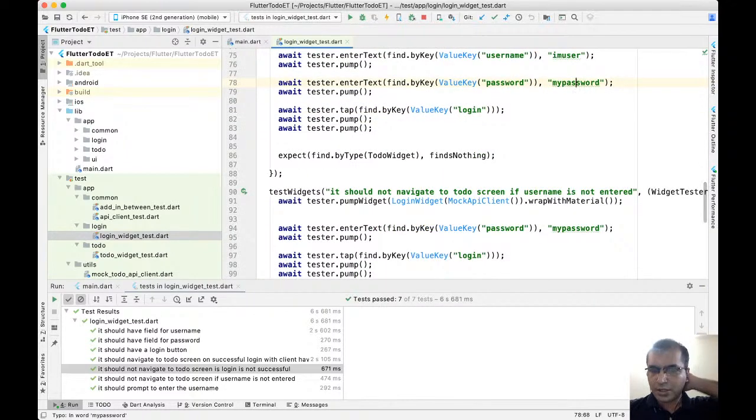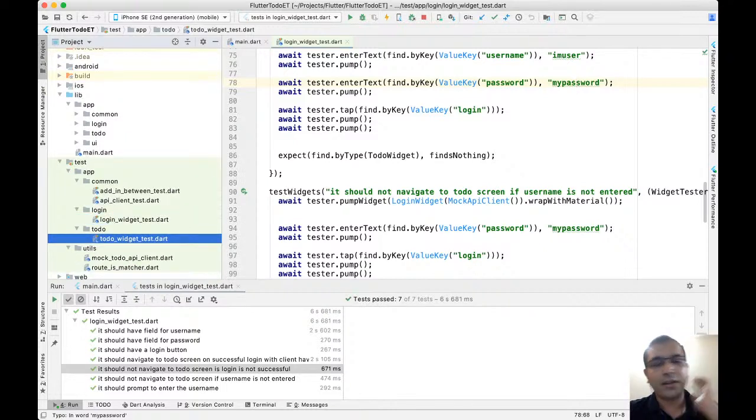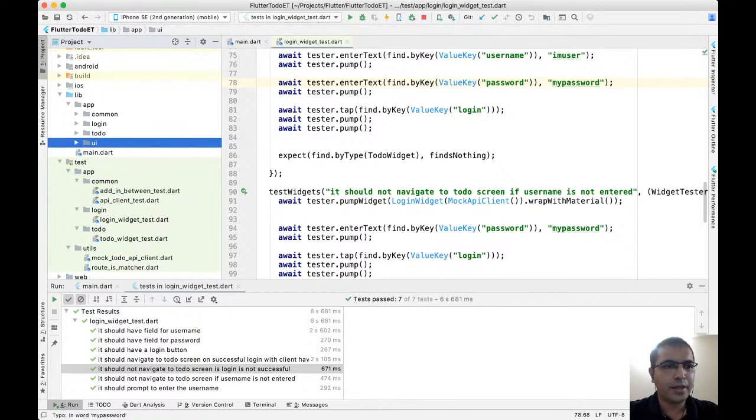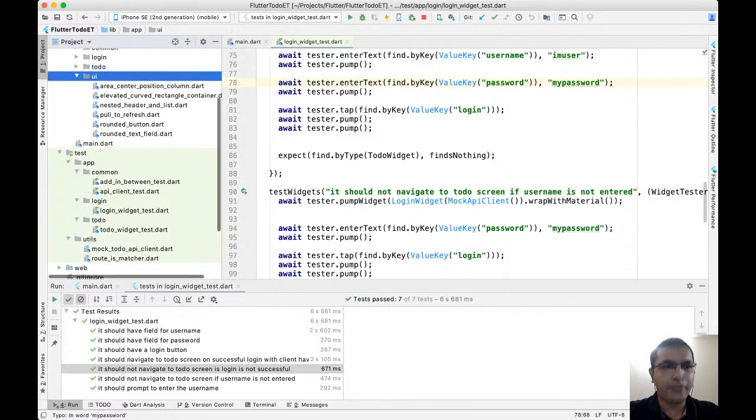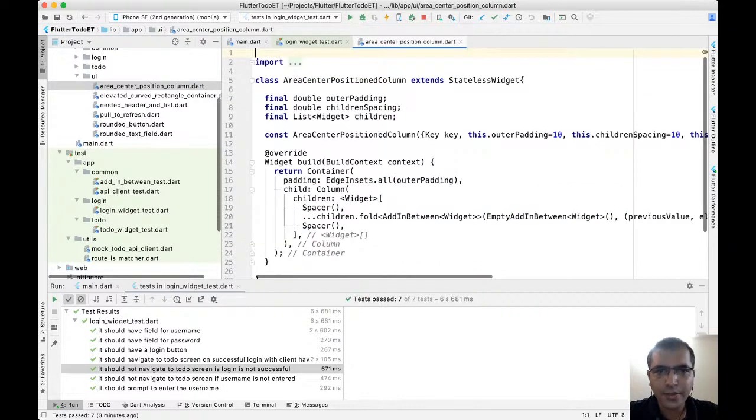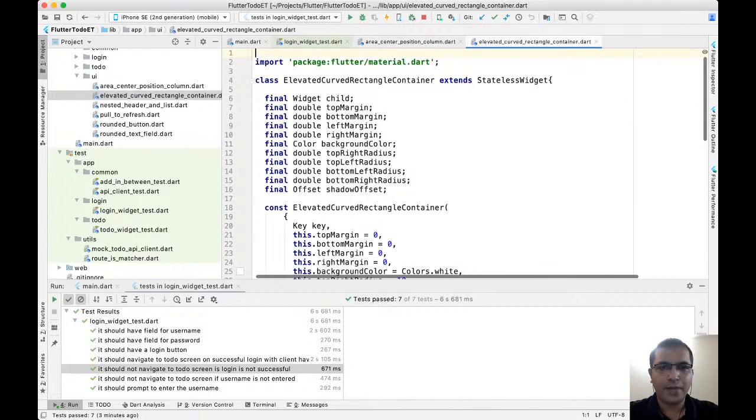So this is how the code looks currently. Similarly, there is a to-do widget test. Another thing you might notice is that if I go to UI, there is a package over here called UI, which you don't see over here. So I have various other smaller components that I have implemented in the app, and they are being used by the app. So you have an area under the position column.